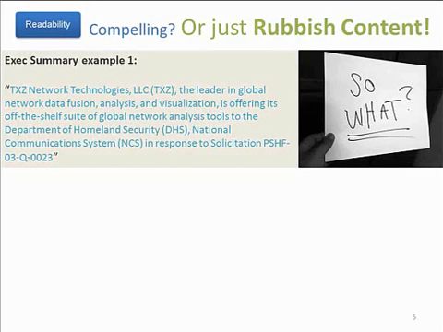So here we go. TXE Network Technologies, the leader in global network data fusion, analysis, and visualization, is offering its off-the-shelf suite of global network analysis tools to the DHS, National Communication System, in response to solicitation, blah. Who the heck cares? What have I communicated? I've spent the first, how many words here? Wasting the reviewer's time. So fundamentally, what's interesting about this statement is that in fact, it's a long sentence.